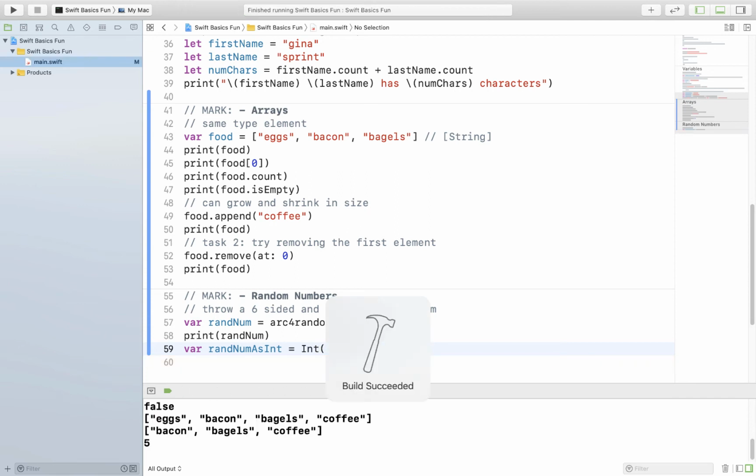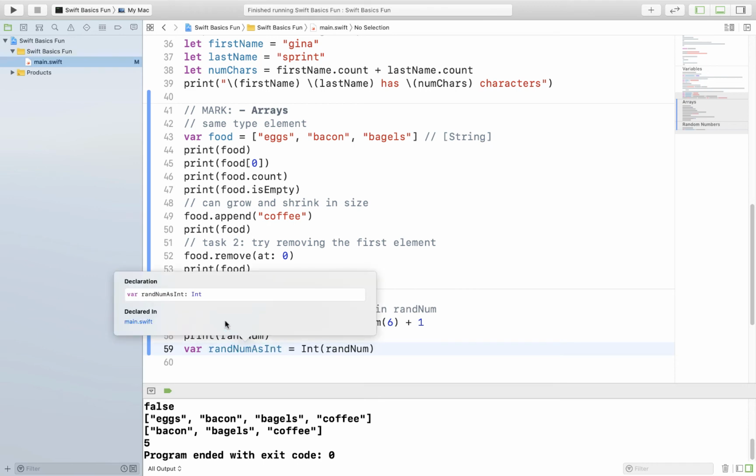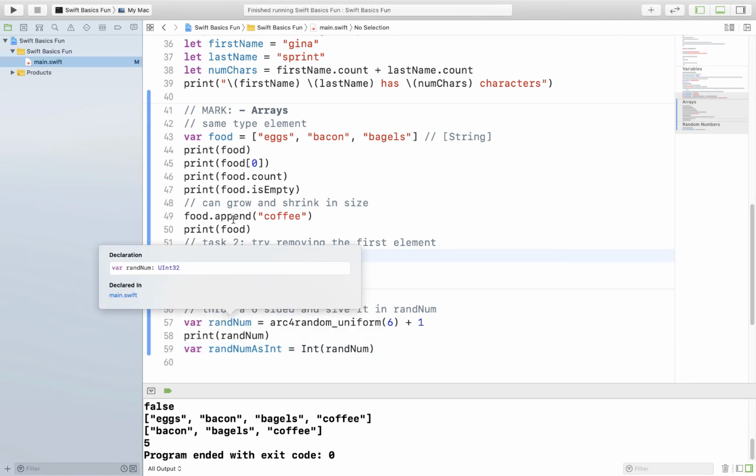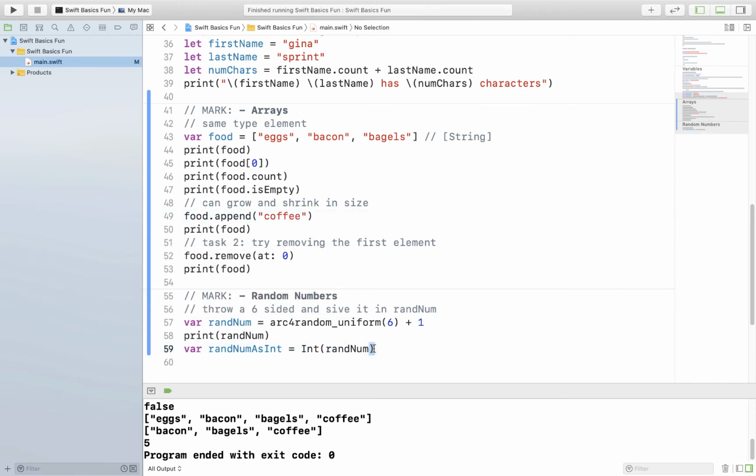I'm not printing it out, so I won't see it. But now I'll be able to option click on randomAsInt and see I have an integer version of my random die roll, whereas with random, I had a UInt32 version. Okay, so this is just something really handy to keep in mind. In order to typecast, you can invoke the initializer for that type you want to convert to.